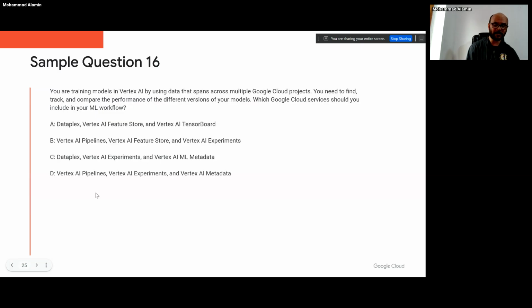Let us see another sample question. You are training a model in Vertex AI using data that spans multiple Google Cloud projects, and you need to compare different versions of your model. Which Google Cloud service should you include in your ML workflow? I already answered this. Vertex AI Pipelines, Vertex AI Experiments and Vertex AI Metadata should be the best choice, because Databricks and Database are not on the same platform.